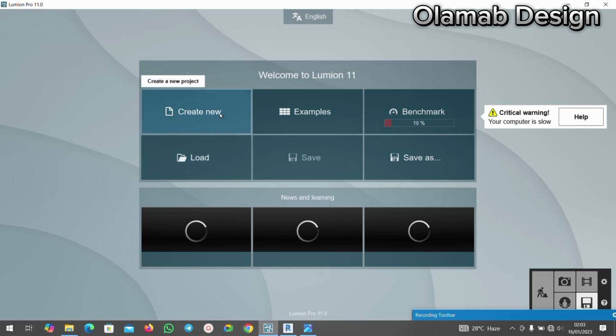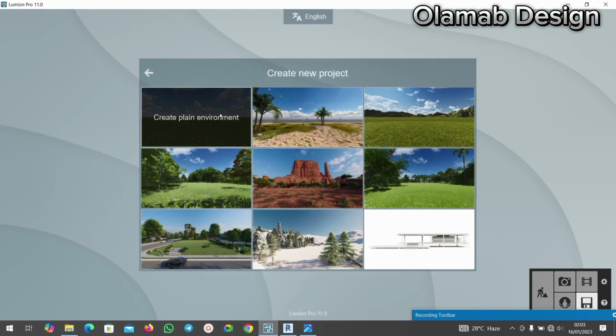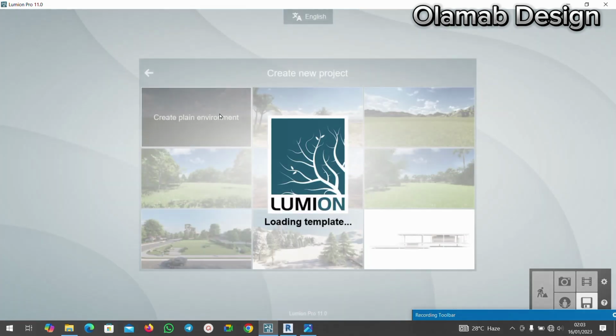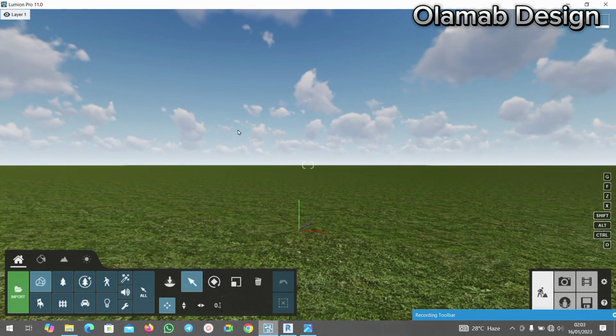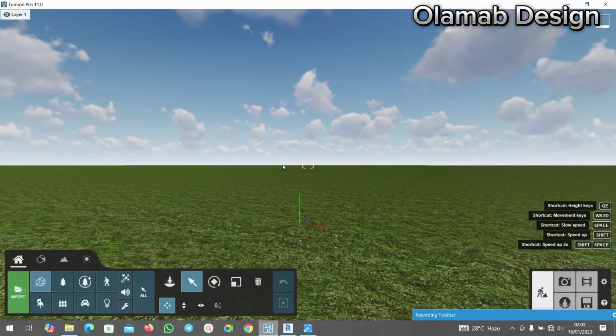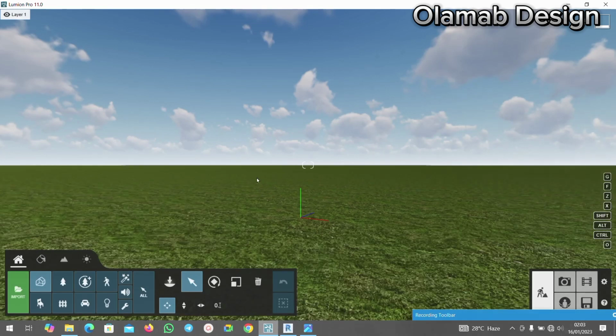Okay, that is that. If you want to start a new project, all you need to do is click on Create new. As I've said, if your system is not strong, always use create plain environment, and I'm going to be using create plain environment for you. I'll click on create plain environment. This place is like a large world that goes to infinity, as you can see.